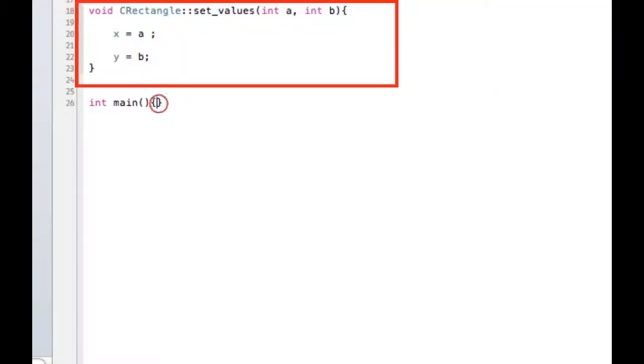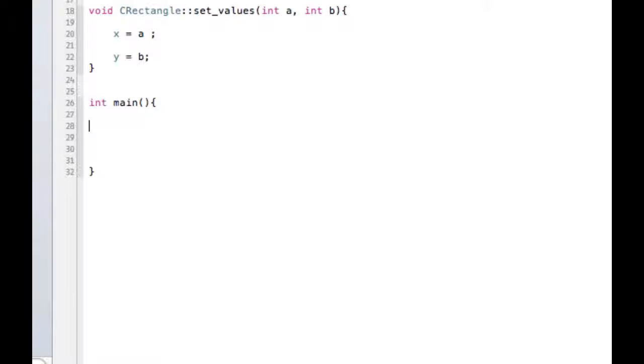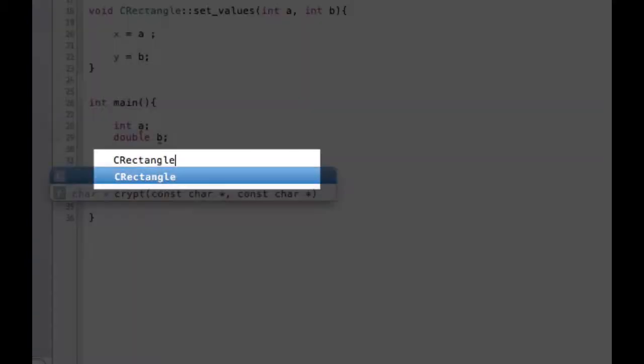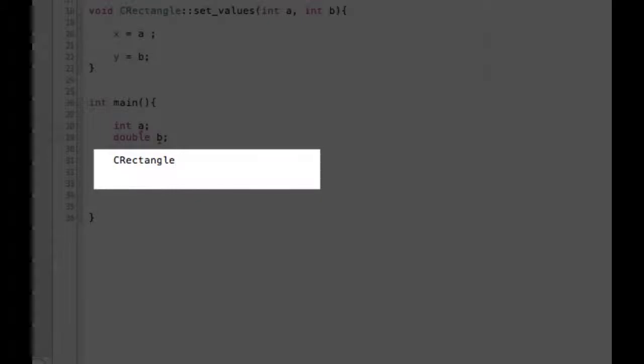How do we call it in our main function? It is like this. For example, you define an integer like this, right? Or a double like this. So we can define our class object like this. Name of the class and, for example, test.